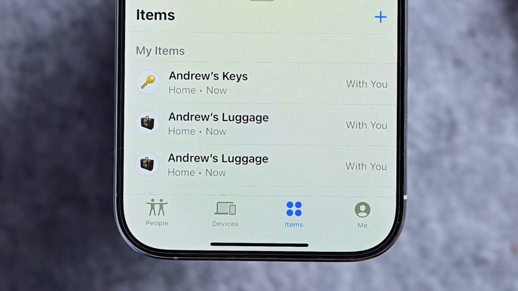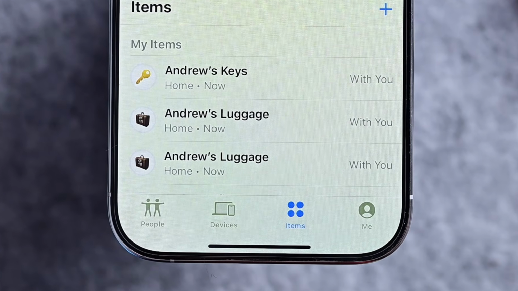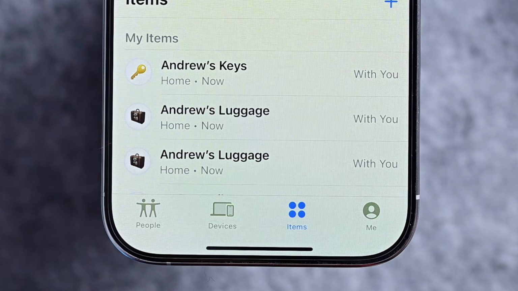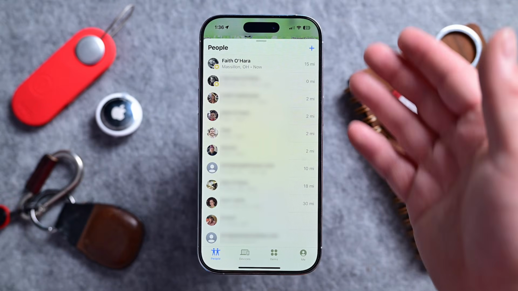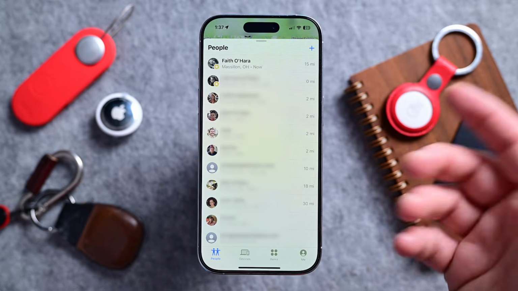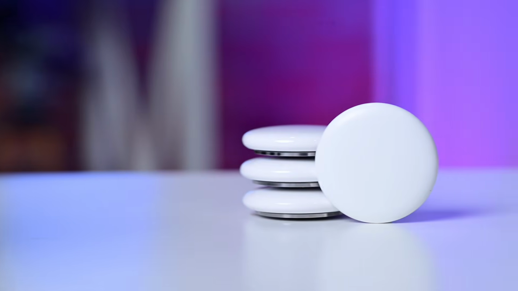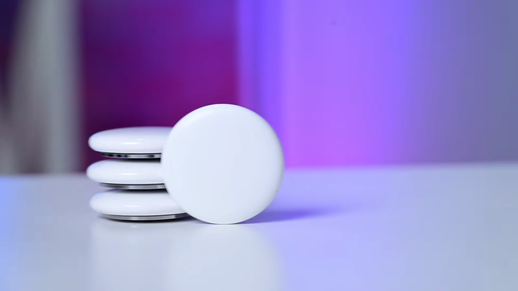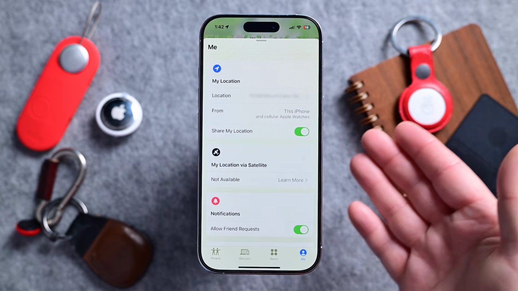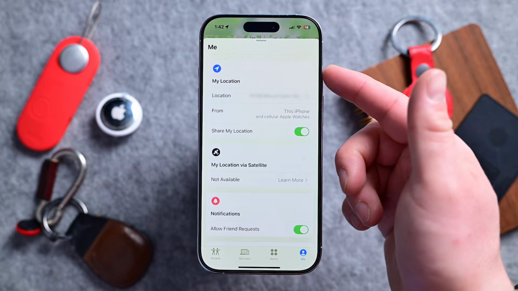The Find My app is broken into 4 tabs: people, devices, items, and me. The first is obviously for tracking people, like your friends and family, not people without their permission. Devices will include your Apple gear, like your iPhone, Apple Watch, AirPods, and even your MagSafe wallet. Items is comprised of your AirTags and third-party Find My devices, like the ones that we've talked about. The last tab is your settings. We'll get back to that later.